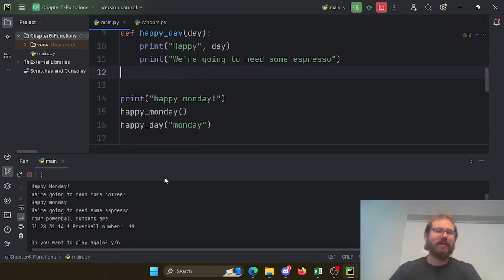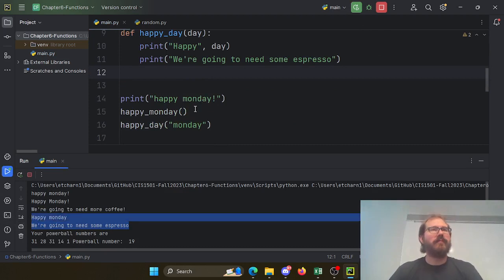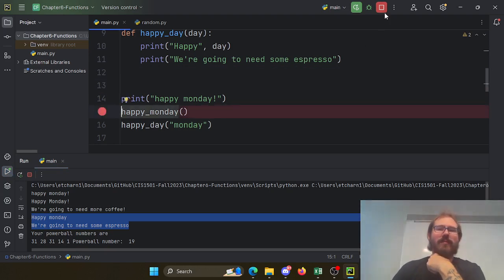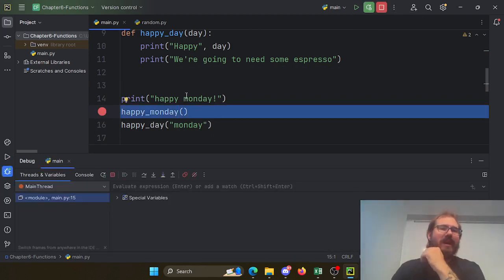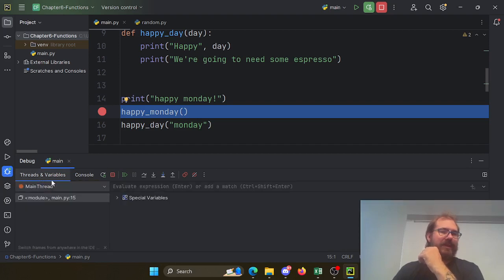Okay, so if you get this one to run, now we're going to need some espresso, happy Monday, right, was the happy day function. So if you want to watch them happen, what's really fun, you come to these line numbers and you can add breakpoints. So instead of run, right, we can debug. We can see the values of our variables. So I'm going to run it in debug mode. And now it says, okay, I'm ready to run line 14, right? In my console, I see it said happy Monday. It did the print here. It's ready to run line 15. This is where we paused.